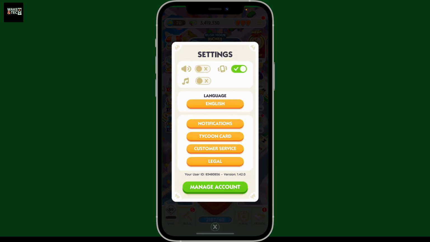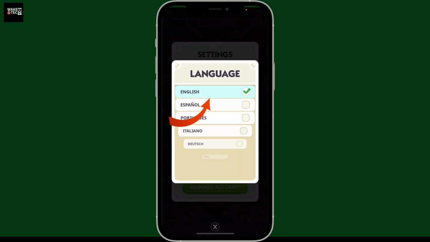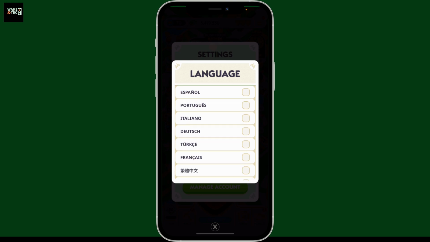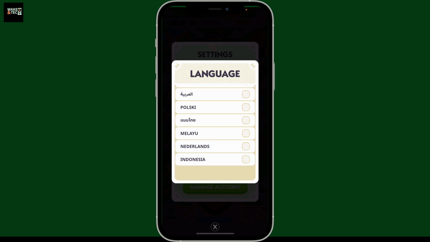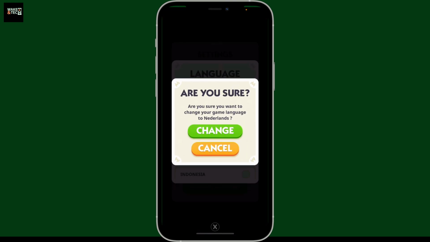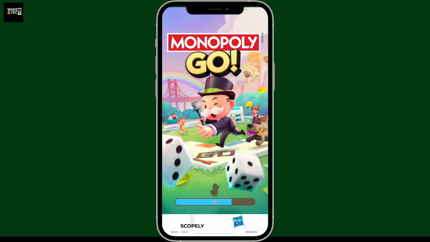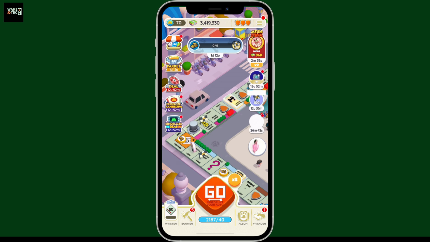From the Settings menu, go to Language option and tap on it. Choose your desired language from the list available inside the Language tab and click on it. Now click on the Change button, and doing this will restart your Monopoly Go application, and the game should now switch to the selected language.